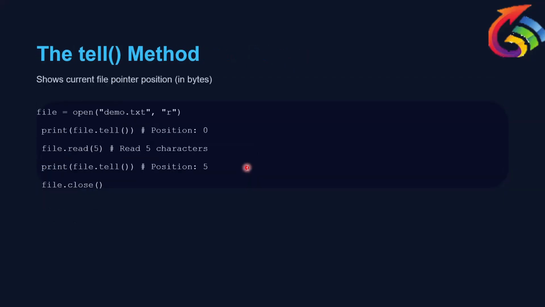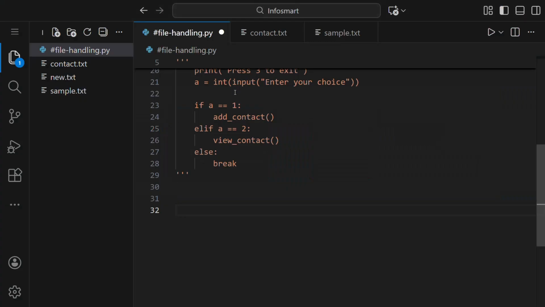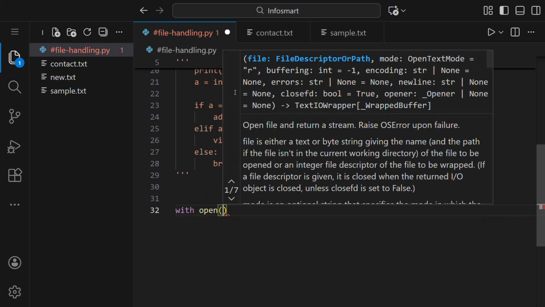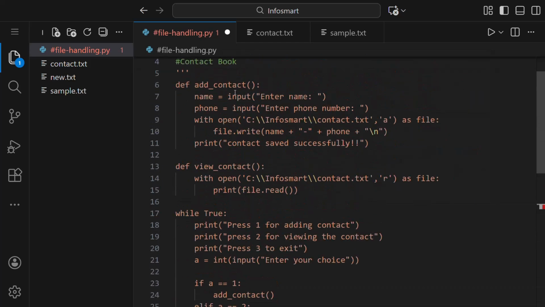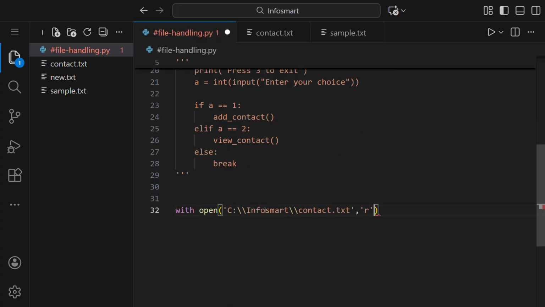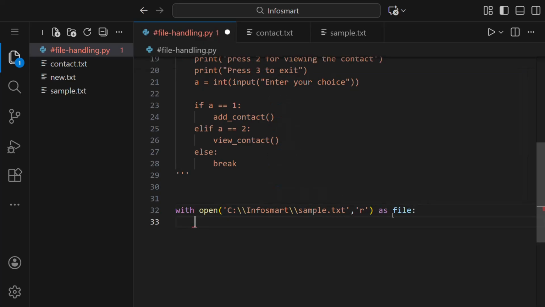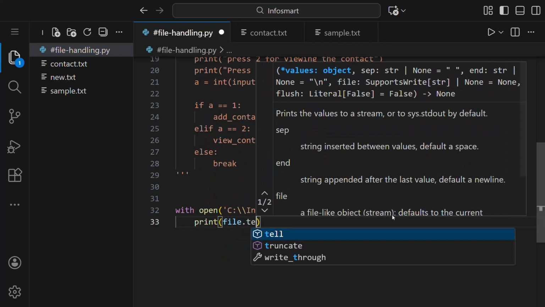Let us move further. So now the next thing is the tell method. So it shows the current file pointer, its position. So let us open the file again, file open, and let us copy this. Let us take the sample file, sample, and we'll open it in the read mode as file. Now the next thing is to print file.tell.